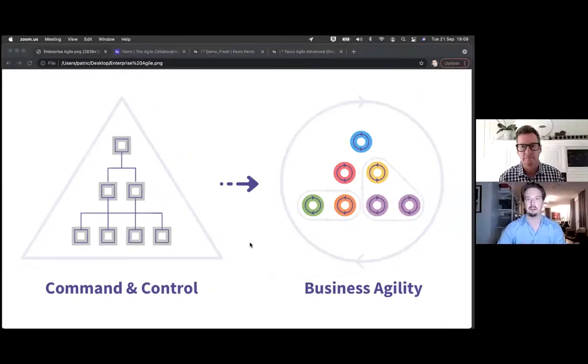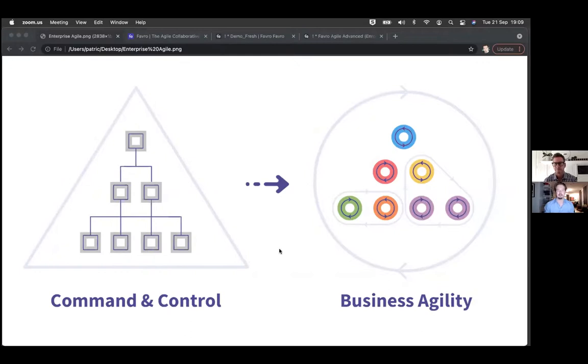What I want to do now is show you one of my favorite images here. You might have seen this before, but this is basically the reason why companies are starting to use Favro. They want to go from a very command and control oriented organization with a high level of centralization of processes and tools into an organization that has agility, not only on a team level, but also between teams, with management, with externals, and the whole organization.